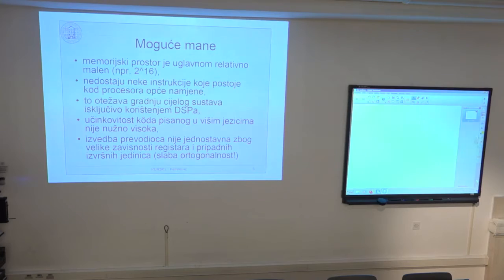Okay, but they have also drawbacks. So what is wrong with this DSP architecture? Typically, they have a small memory space, maybe 16-bit memory space. They also lack some instructions in the instruction set that are available on a general purpose CPU. And this fact complicates building of the whole system only based on DSP.